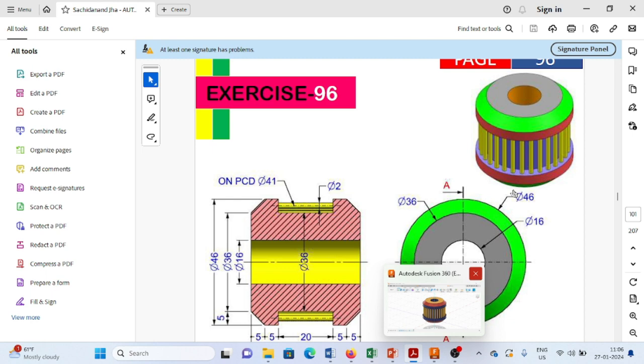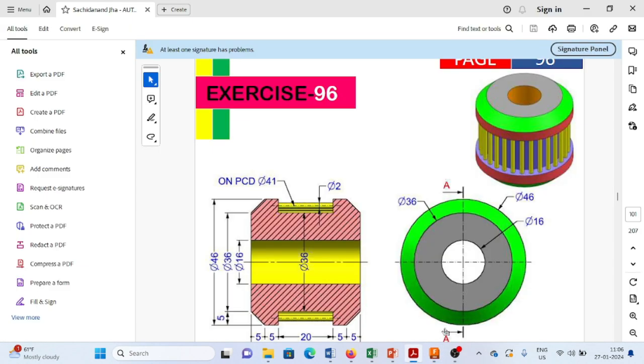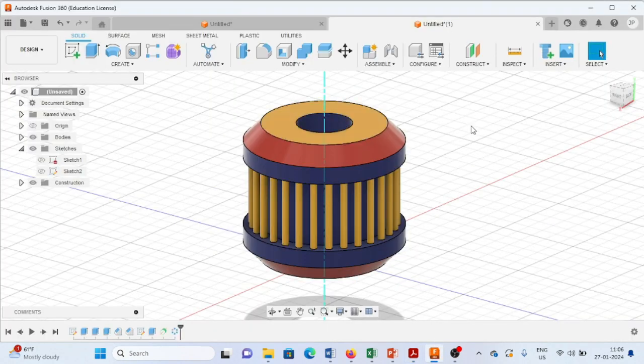So as you can see, we have created almost the same object that we have seen in this particular image with the help of various commands available in Fusion 360.